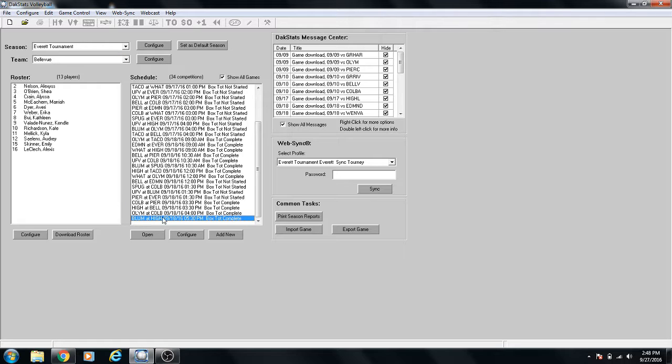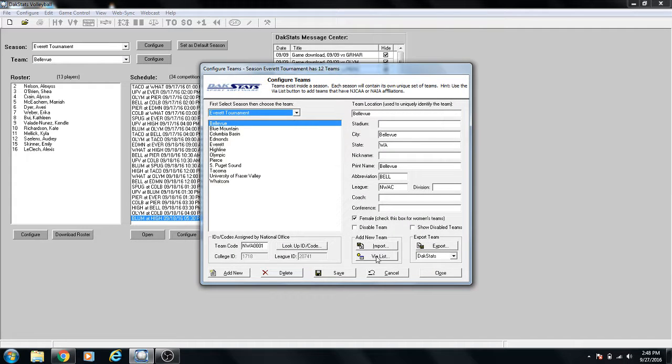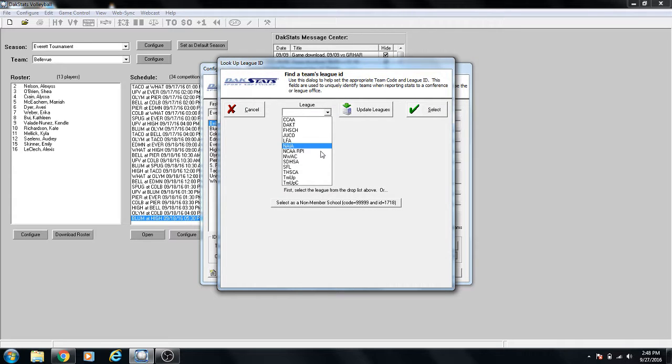first we're going to double check to see if the rosters are here. If Blue Mountain is facing Highline, I want to make sure both those teams, Blue Mountain and Highline, are in my team drop down. If they're not, I'm going to go under Configure Teams and import them via list, and then go through the proper channels.